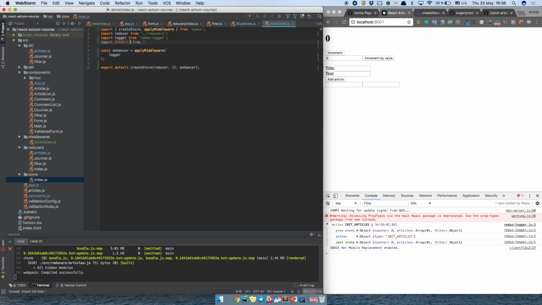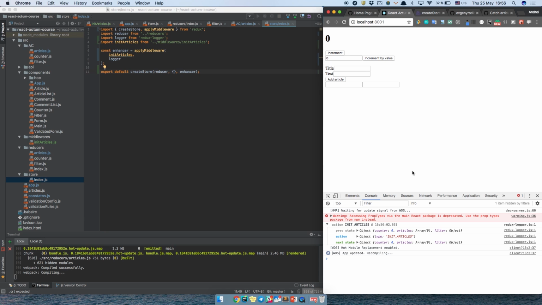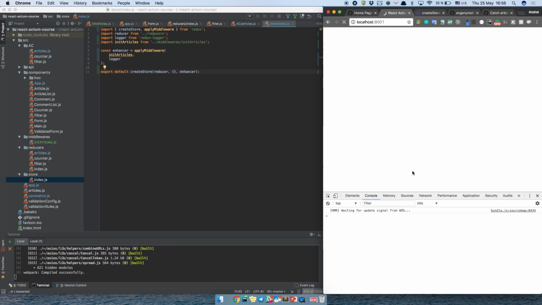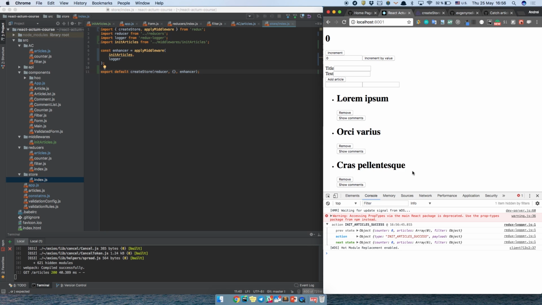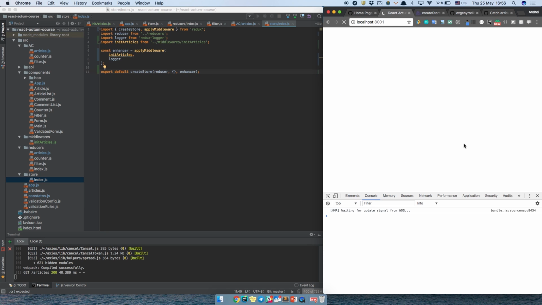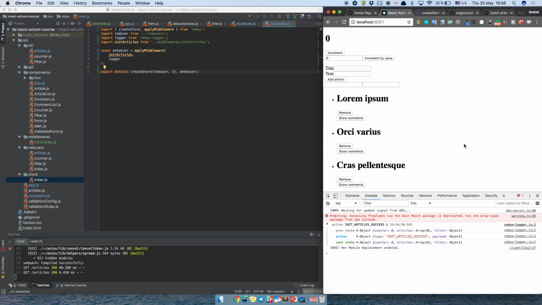Import init articles from middleware's init articles. Logger should always be last, because first you need to create your real importer stuff. After that you should log it. So let's see now. It's working. It's working. So now we send an Ajax request to get our articles.